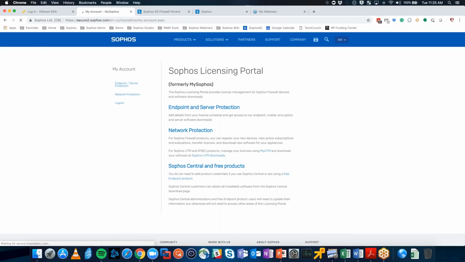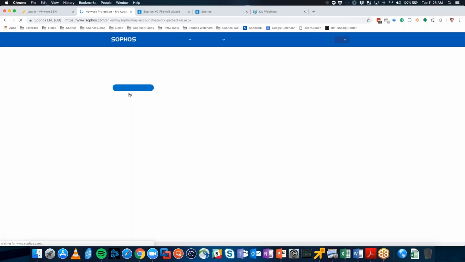So we're going to click into My Sophos. And again, this is simply the registration portal. It's where that base license actually gets registered to. You will see endpoint protection and server. This has to do with our on-premise endpoint protection, so we can just ignore that for this case. And we're going to click into network protection.